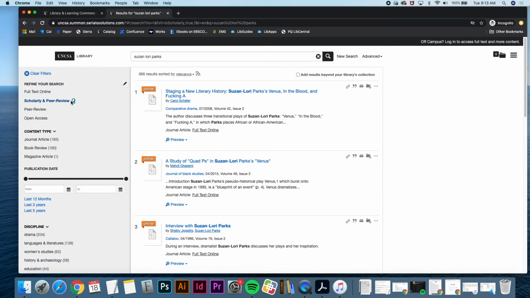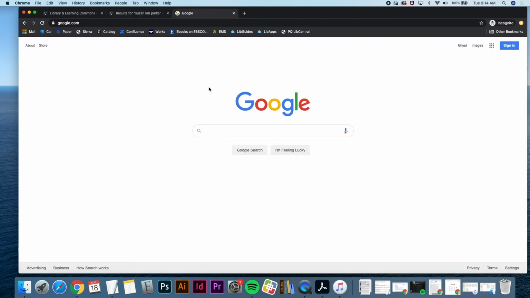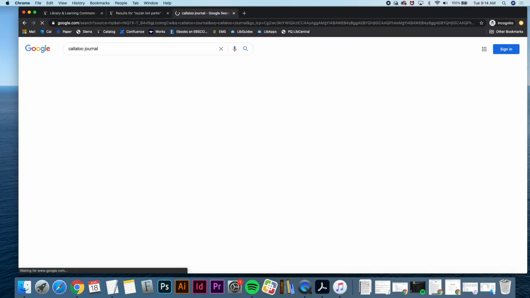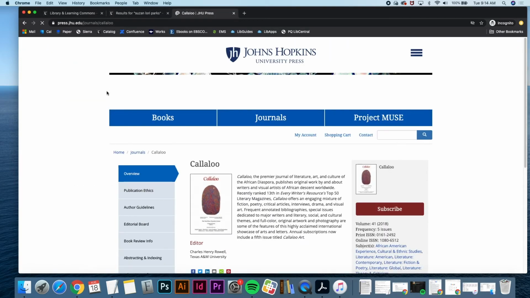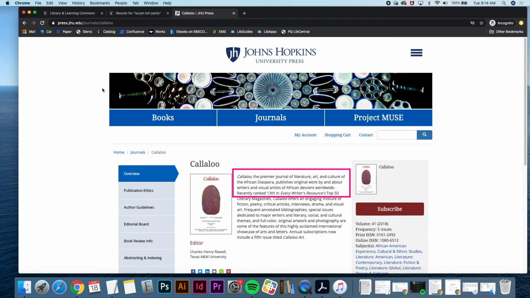If you're unsure about the publication, you can just do a quick journal search, even on Google, to understand more about the publisher to help you evaluate whether or not the content there is solid. For example, if I do a search for Callaloo Journal, I can read that it's the premier journal for literature, art, and culture of the African diaspora.